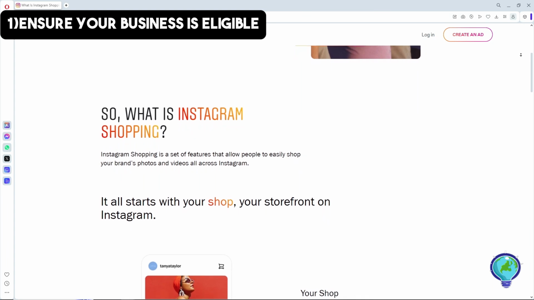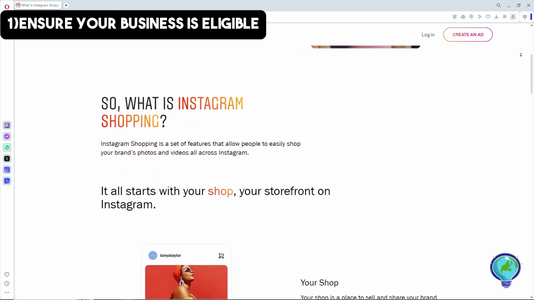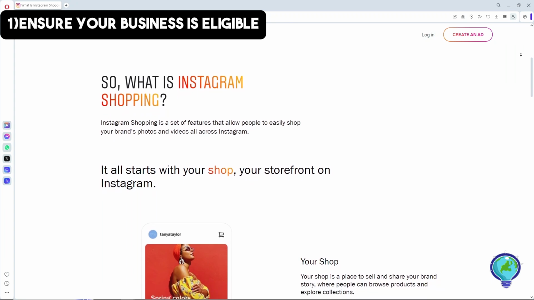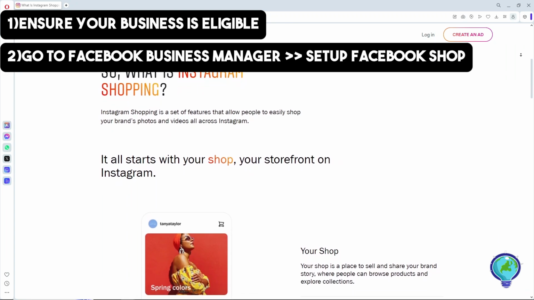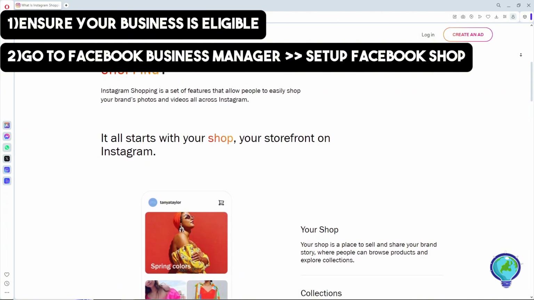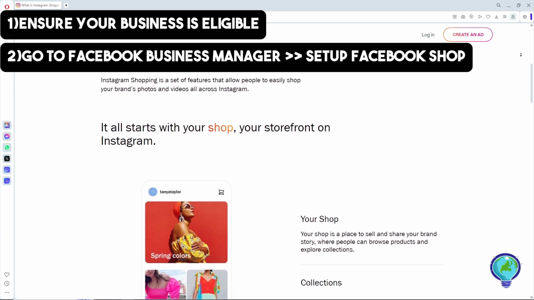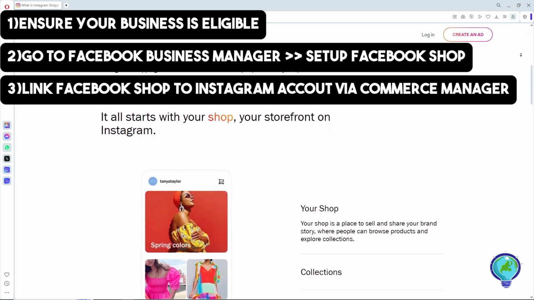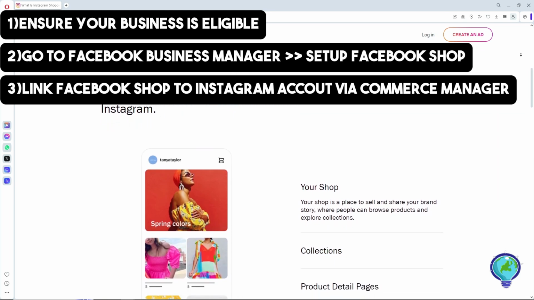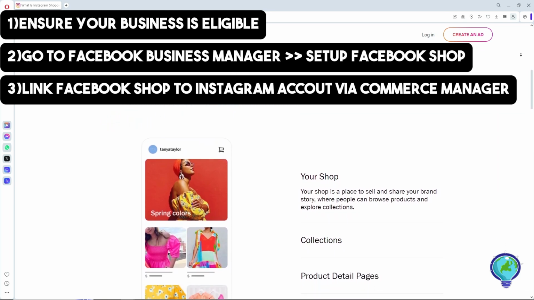So now once you have ensured your business is eligible, just simply set up a Facebook shop. Go to Facebook Business Manager and set up a Facebook shop. And from there, just simply link your Facebook shop to your Instagram account via Commerce Manager. And after that, guys, just simply connect your Instagram account.